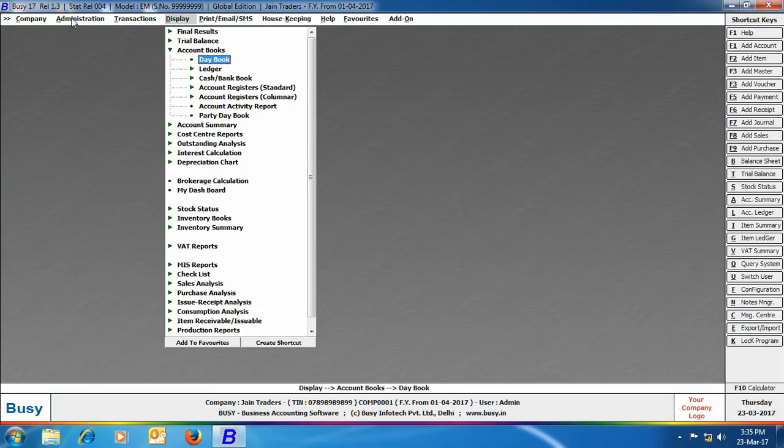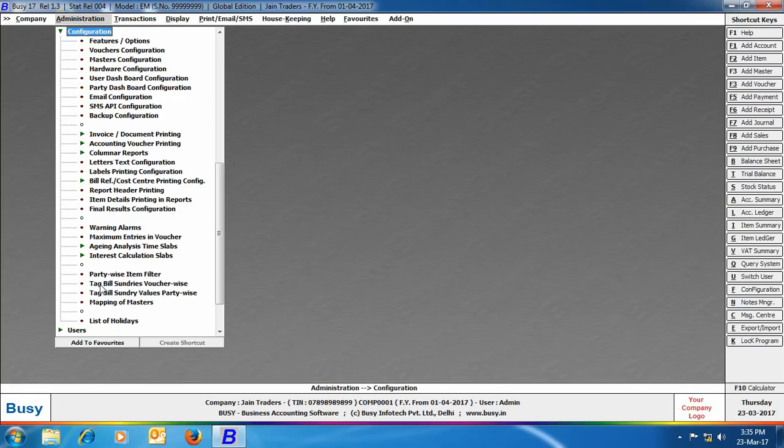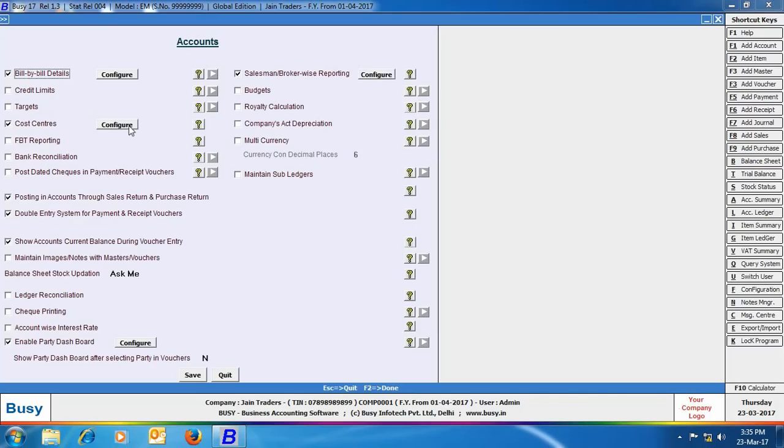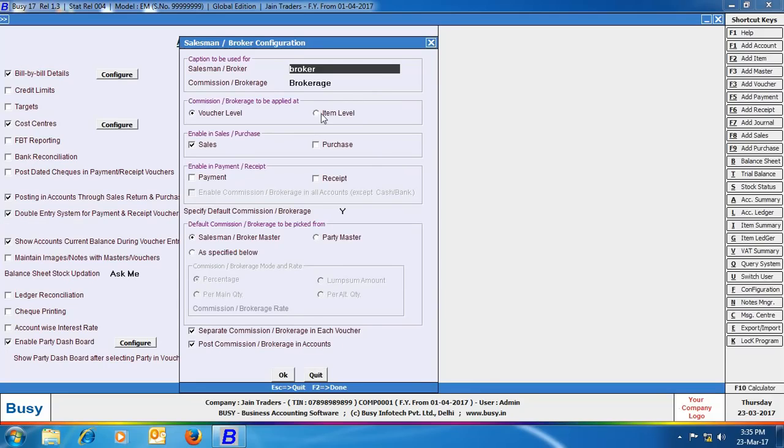Next we will go to configuration, features, options, account tab, Salesman Brokerwise reporting configuration. Now we will disable the option of post commission brokerage in account. On disabling this option, automatically posting of brokerage or commission in accounts will not be done. You have to do it manually.